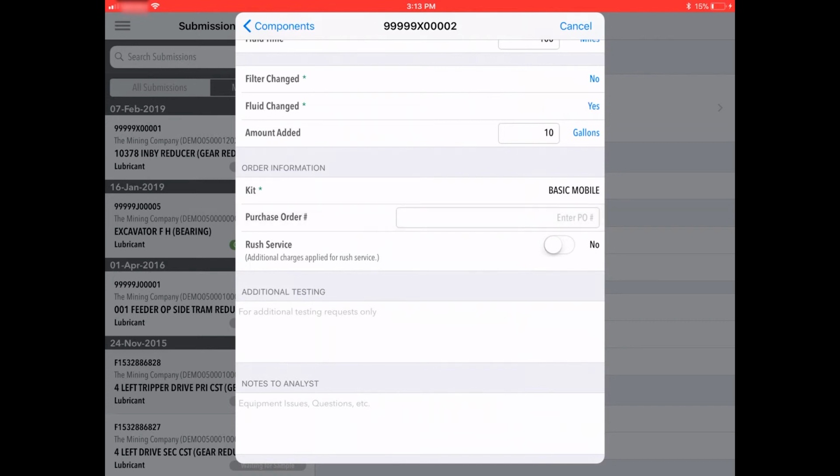For billing and account purposes, you can enter in a purchase order number. Your account may require a PO when submitting samples without a barcode number, requesting rushes, or requesting additional testing.